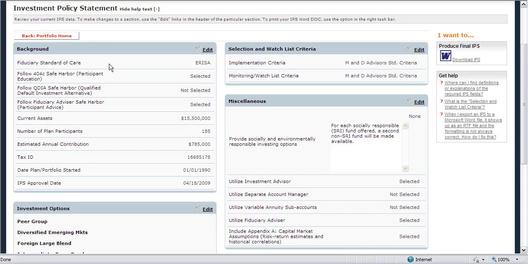The background information section will have information and options that you can use to help add custom language into the investment policy statement for the client type. For example, we're looking at a 401k plan here where we can choose QDIA language or 404C safe harbor language that can be added to the investment policy statement.